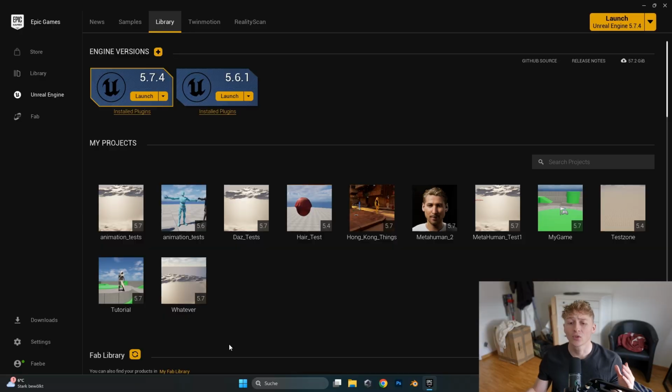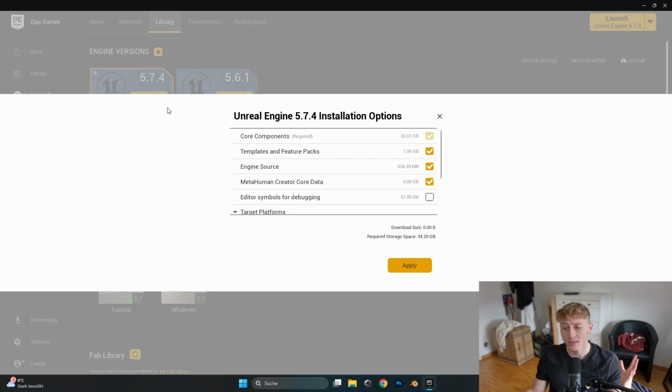Hey everyone, today I'm going to show you how to transfer any facial video data onto your Metahuman. So let's go. First things first, before we start, you have to go to your Unreal Engine version, click this little drop down menu and go to options. And in here also activate the Metahuman Creator Core data. Usually this is deactivated, just activate it, download these 5 to 6 gigabytes of additional data and then you're good to go.